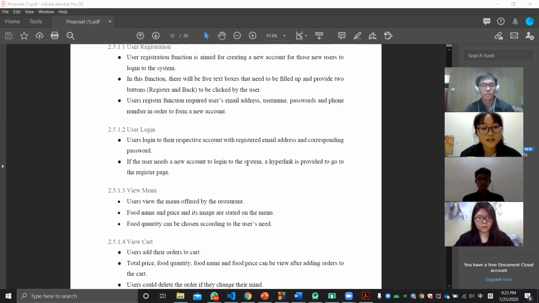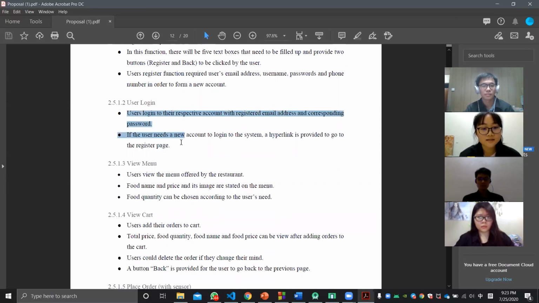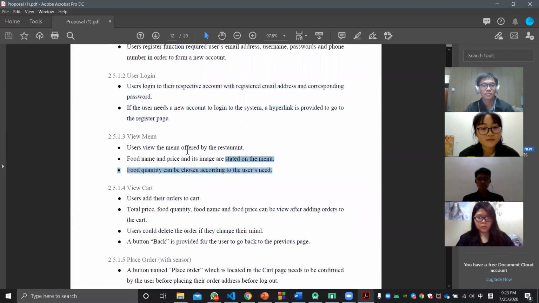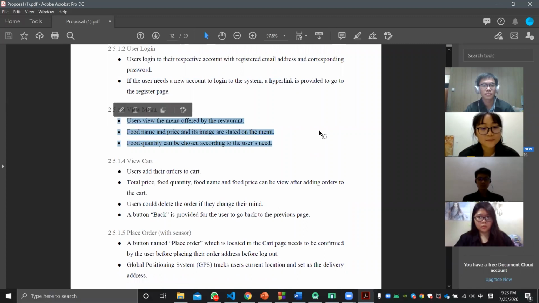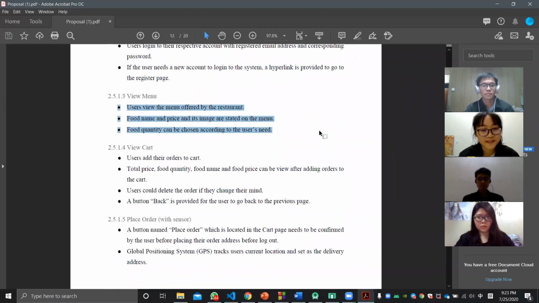For user login, users have to log into their respective accounts with their registered email and password. If they need a new account to log into the system, they need to click the hyperlink to go to the register page. After the user has logged in, they can view the menu.